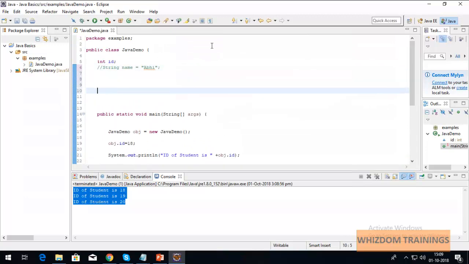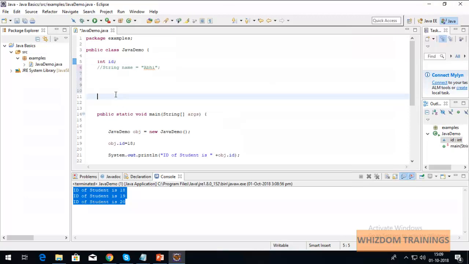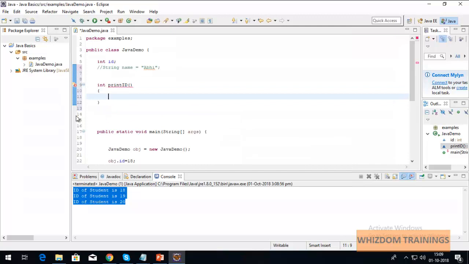I'll create a method here. So how do we create a method? First, like for a variable you have to define a data type, for a method you have to define its return type, just like the data type. So if I write int, print, let's say the name of my method is printID. Okay, so here is my method, and you see I'm getting an error here, saying the method must return a result type of int.